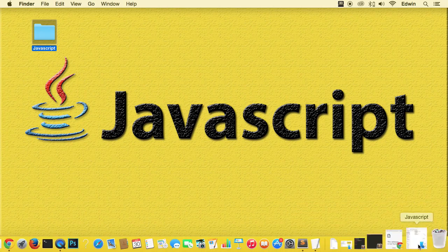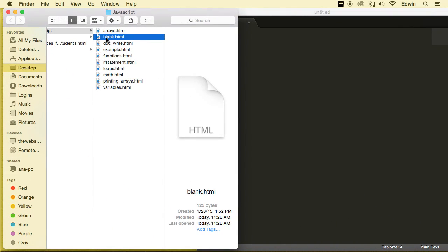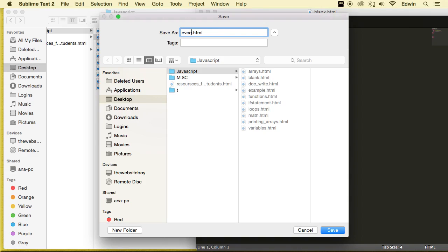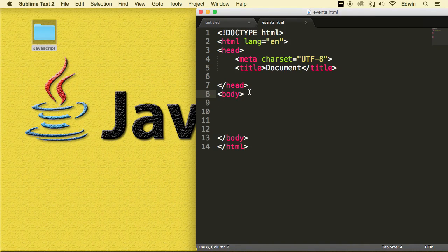So what we're going to be doing is let's open a window for our code editor and let's drag blank.html in there and let's do a save as. And let's call this events.html. Trying to cover as many major components as possible so that way you can have the proper training to go to those advanced courses. So anyways, we open a script tag here on events.html and let's write some code.